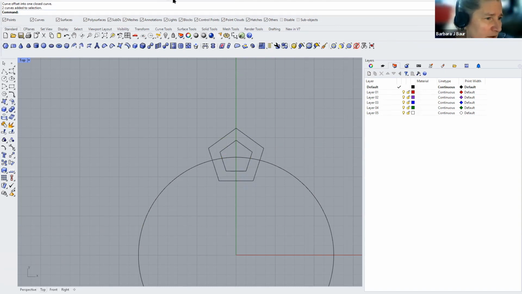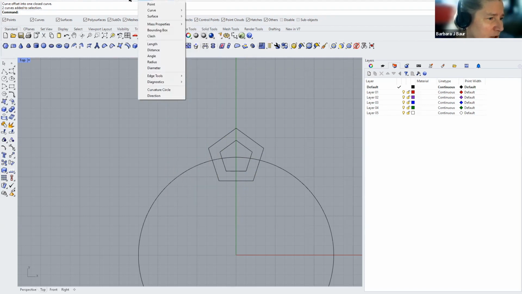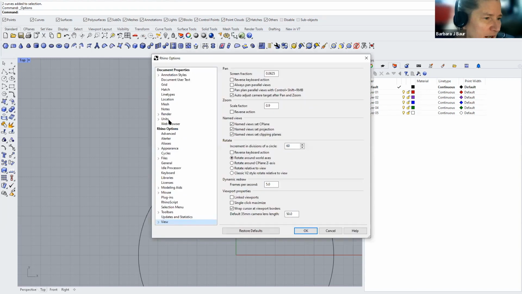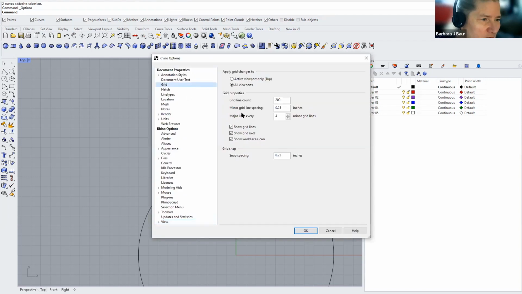That can be done up here in Tools, Options, and here's 1.5 million options. So you can have a grid line count of 200. The minor grids are every quarter inch, major grids every 4 minor grids. And the grid snap is a quarter inch. You can change that around, as you can see.